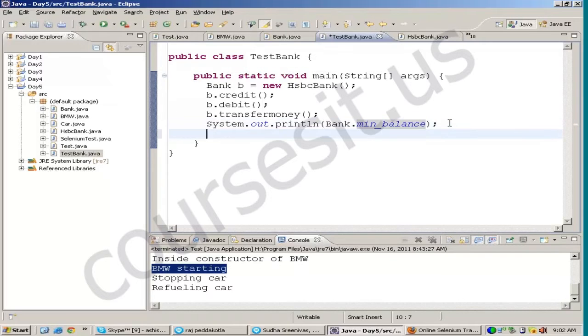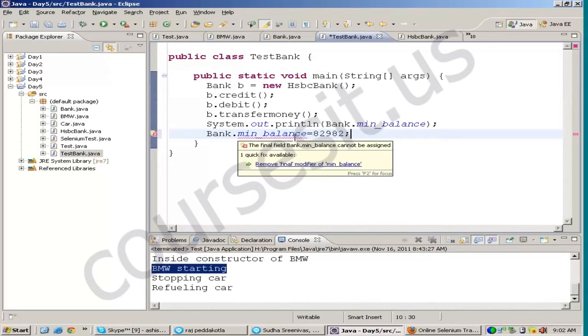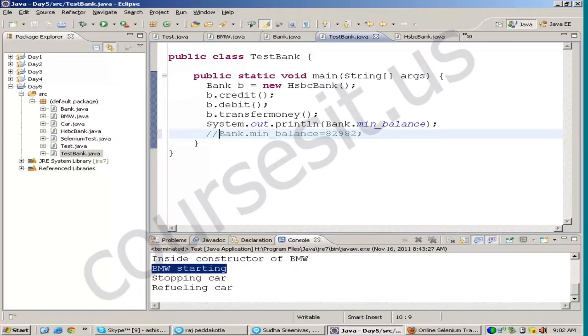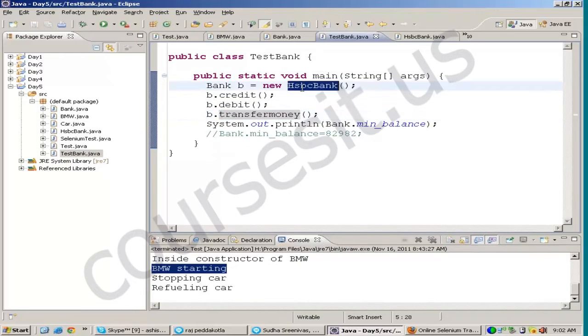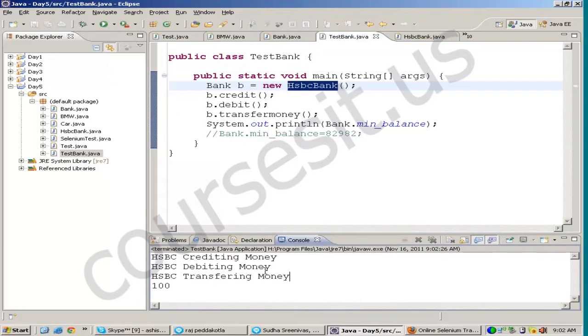I cannot change the state of this variable. I cannot write some other value to it. It will give me an error: the final field cannot be assigned a value. Now this way, all these three functions from the child class will be called, that is from HSBC bank. When I run this, it does this.